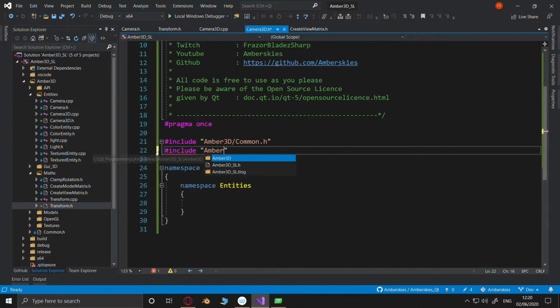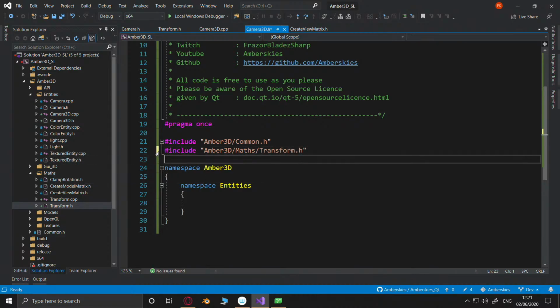Amber 3D / OpenGL maths transform. There we go. Yeah, I think we're going to use that transform and we're going to do something with it, and then we'll try and integrate this more and more into our entity control system after we've worked out the kind of calculations that we're going to need to do.